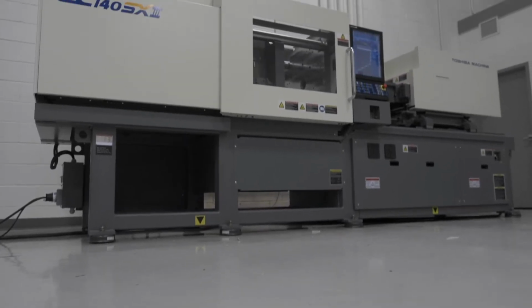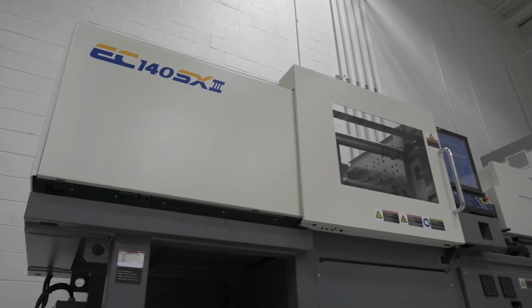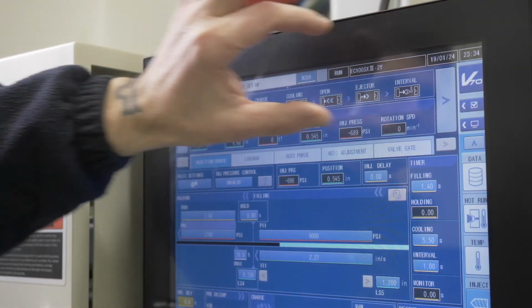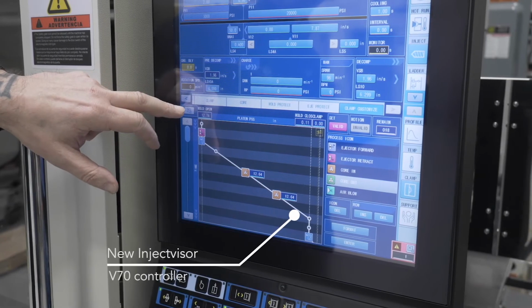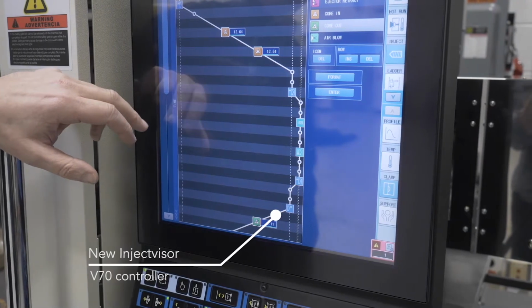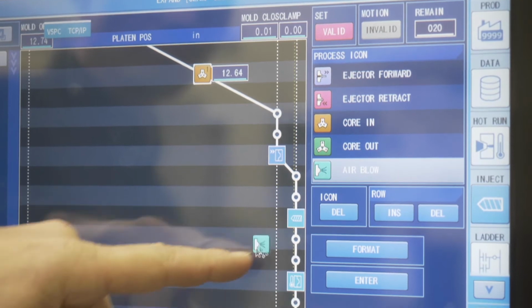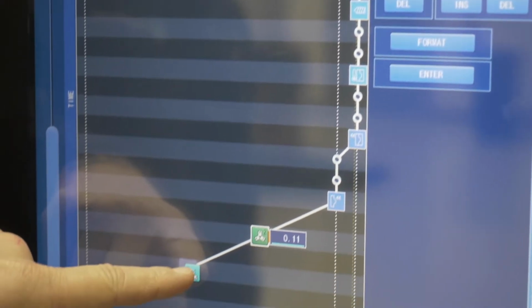SHIBAURA Machine is proud to announce the new SX3 series. The all-electric SX3 has a brand new V70 controller that provides a larger interface, allowing better visibility of the molding process. A new customizable clamp sequence page shows you a visual representation of your clamp cycle.